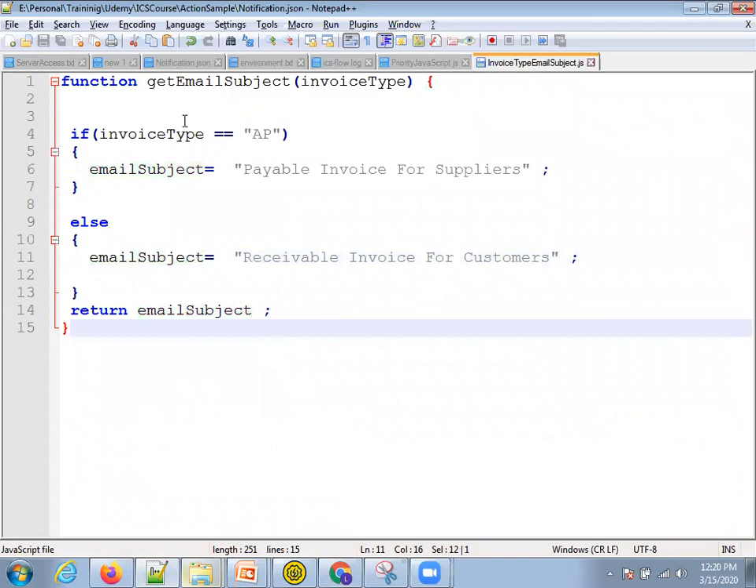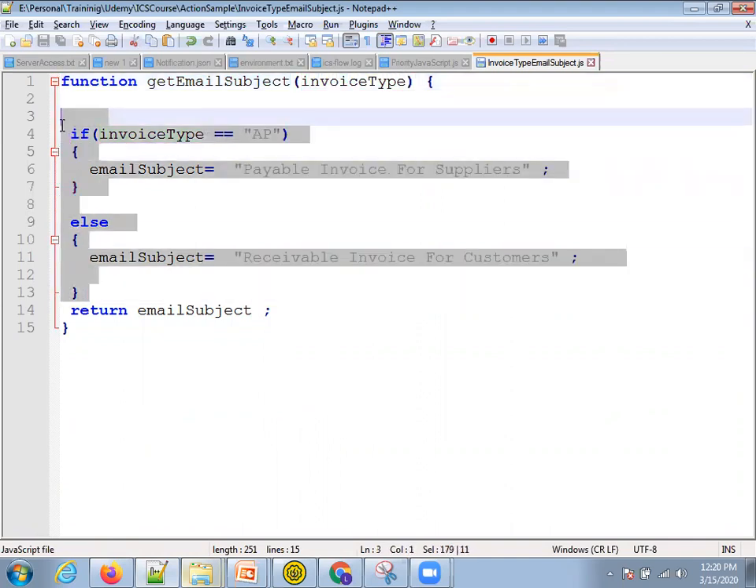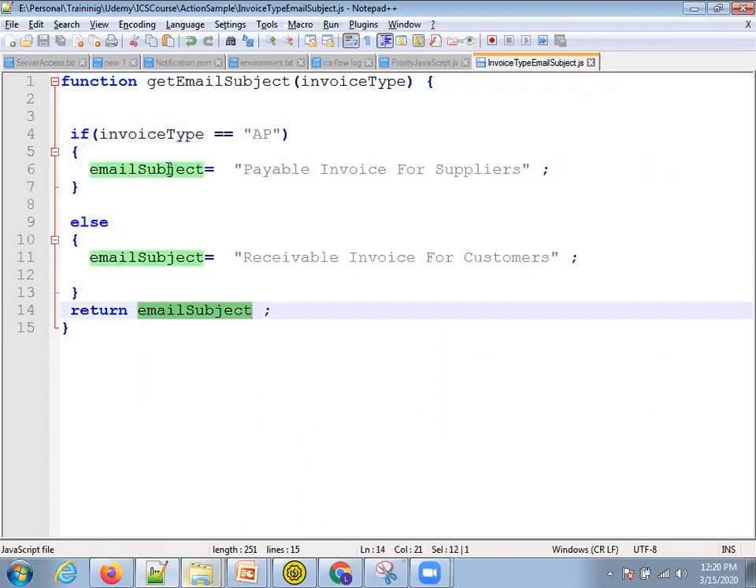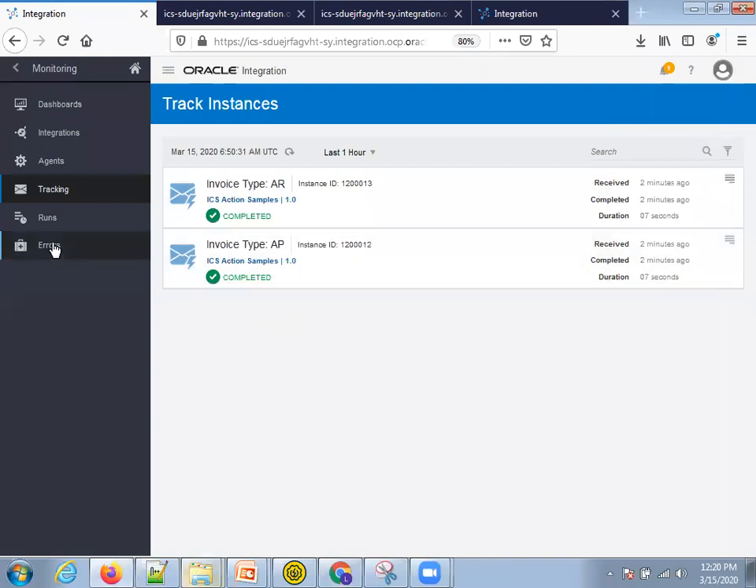The function name is get email subject, and the input parameter name is invoice type, and you just have two conditions, if and else, and return the email subject based on the invoice type. And once you have done the JavaScript function, you have to go to your integration designer, go to library, and you just need to upload it.